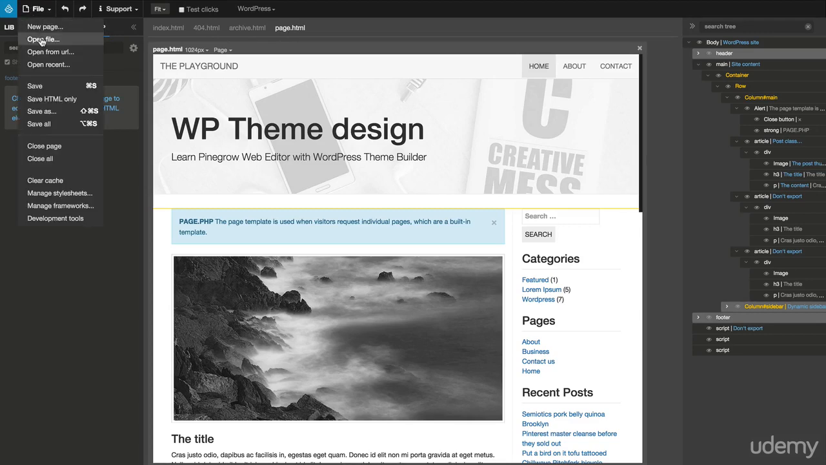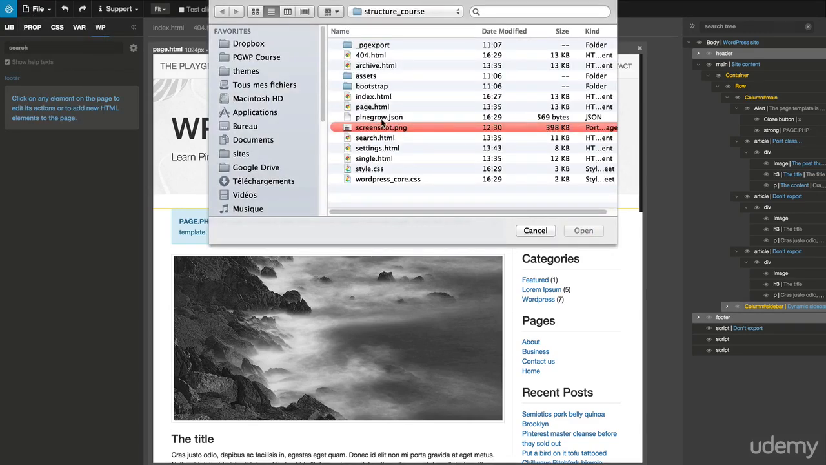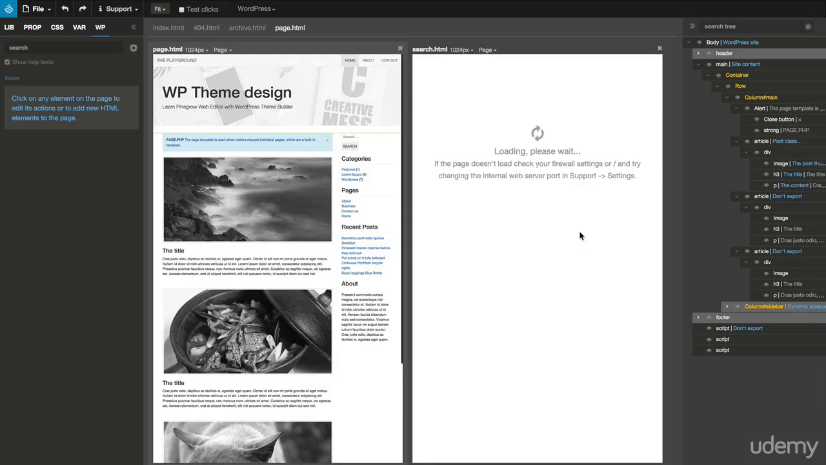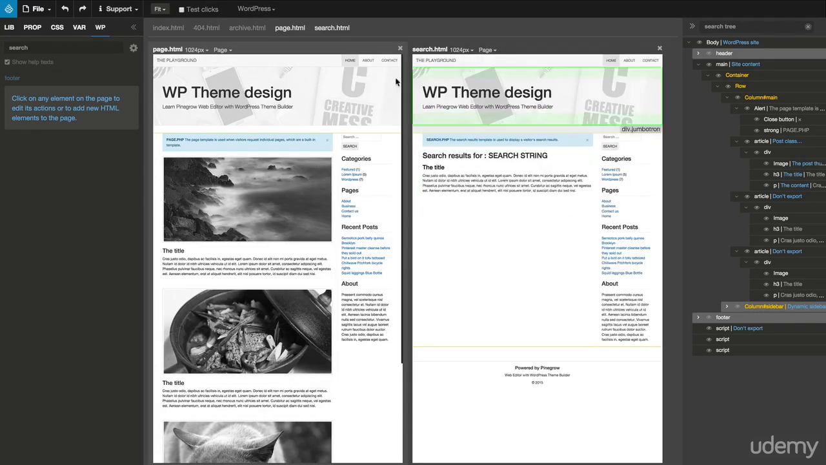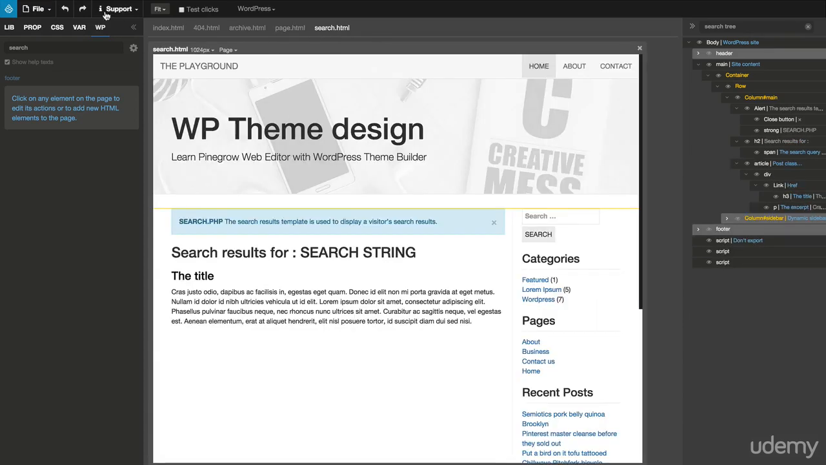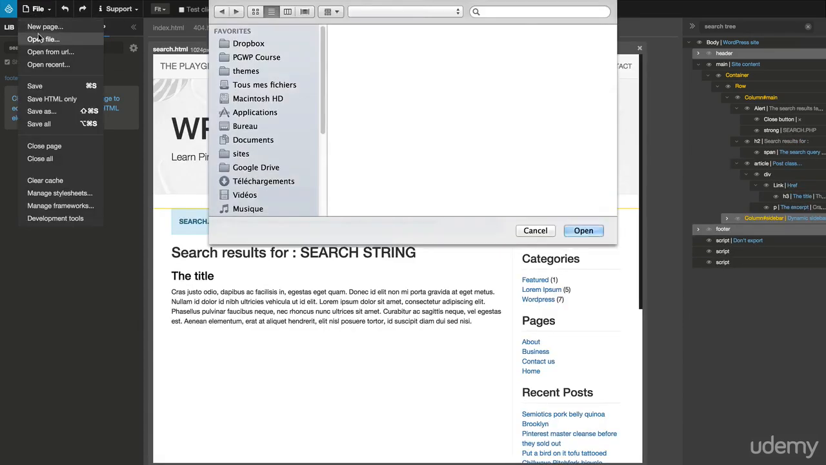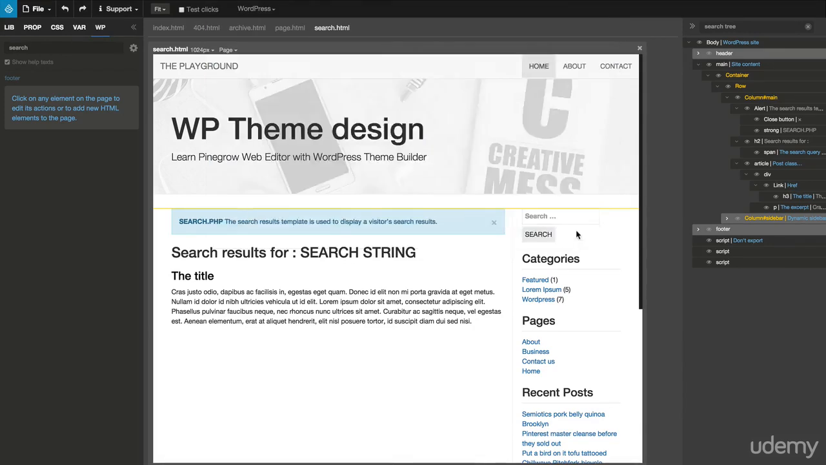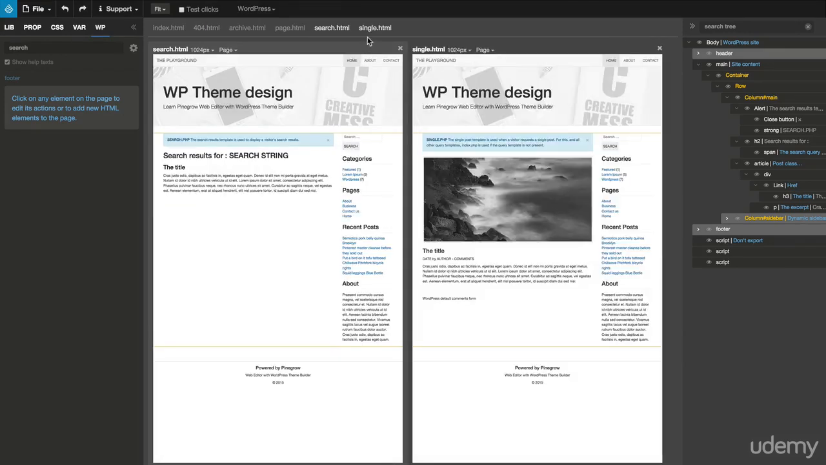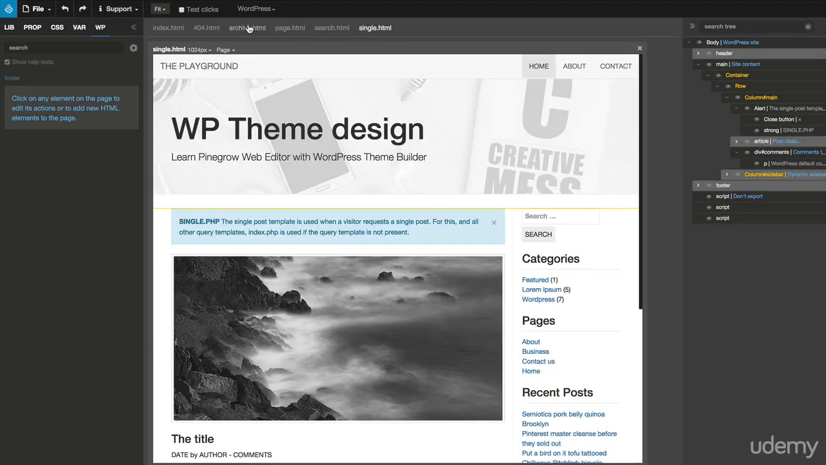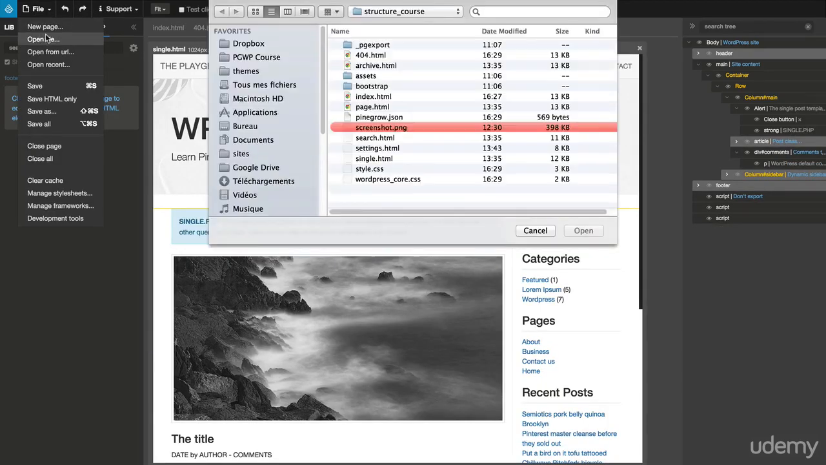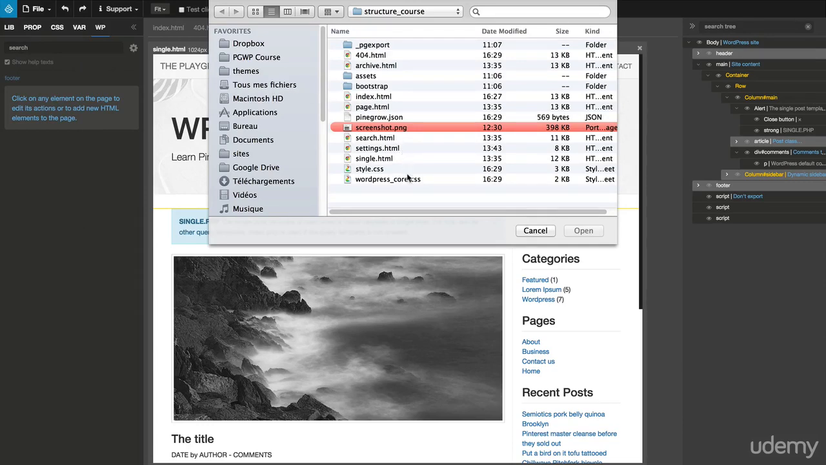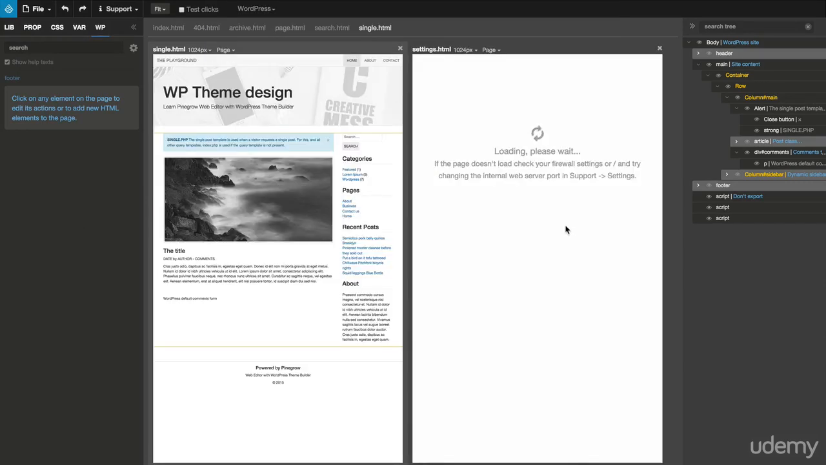As a reminder, in one of our previous videos, we defined the header and footer elements by adding the site content action to the main element of our page. We can make changes to header and footer only on the master page.